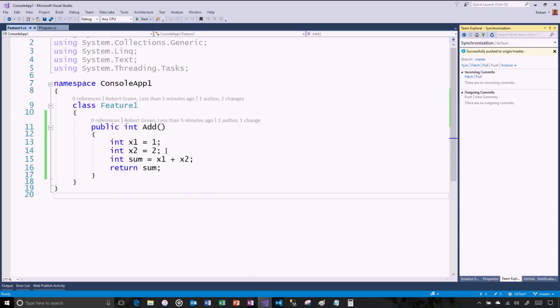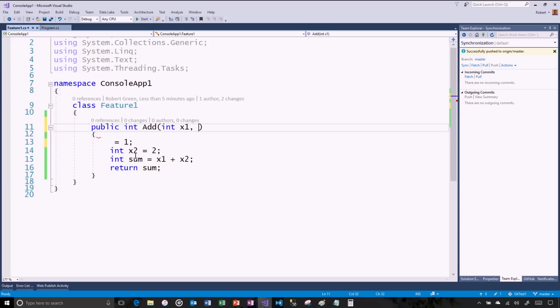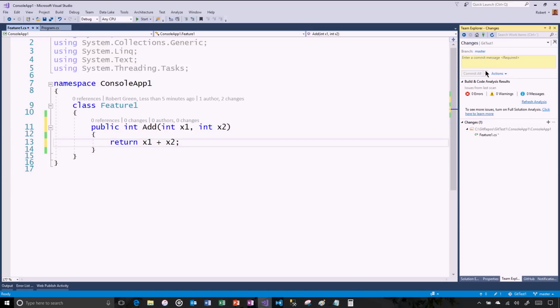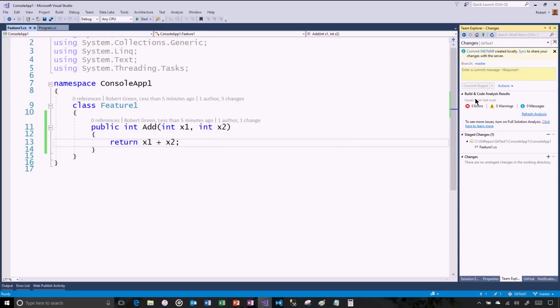In the meantime, I come in here and say, I could do way better here. So I'm going to refactor this. Let's pass this in, and then let's do this. Let's return that, and there we go. Perfect. So now let's commit that. Refactored add method. I'm going to stop worrying about typos. Commit. Push.